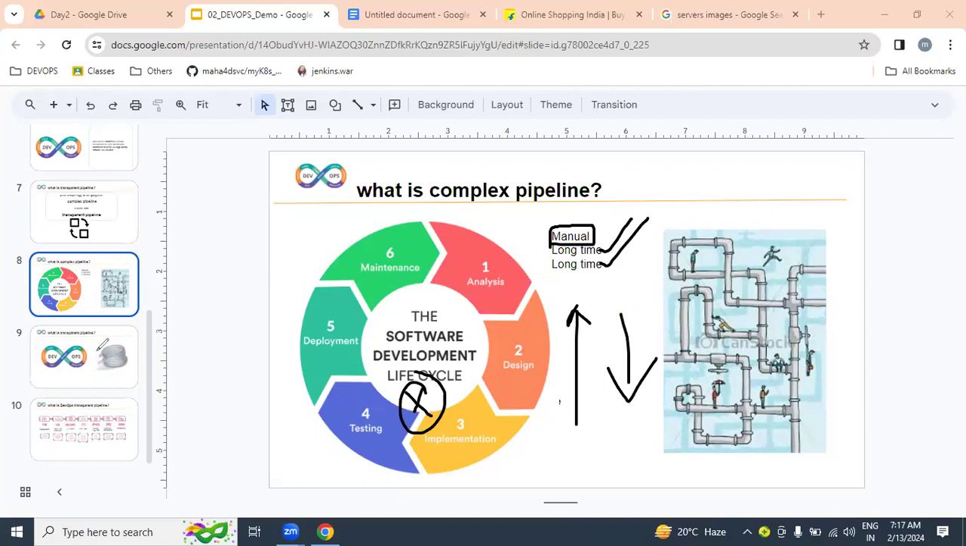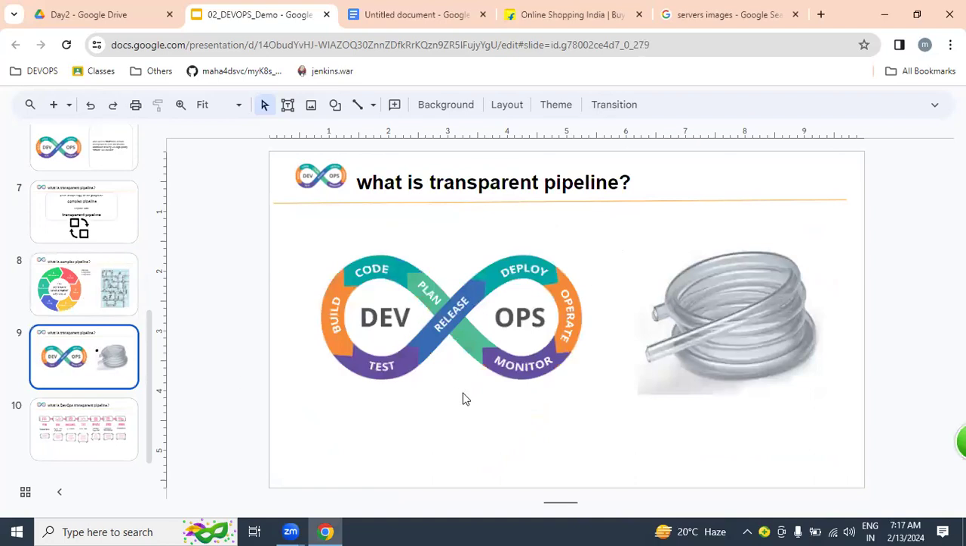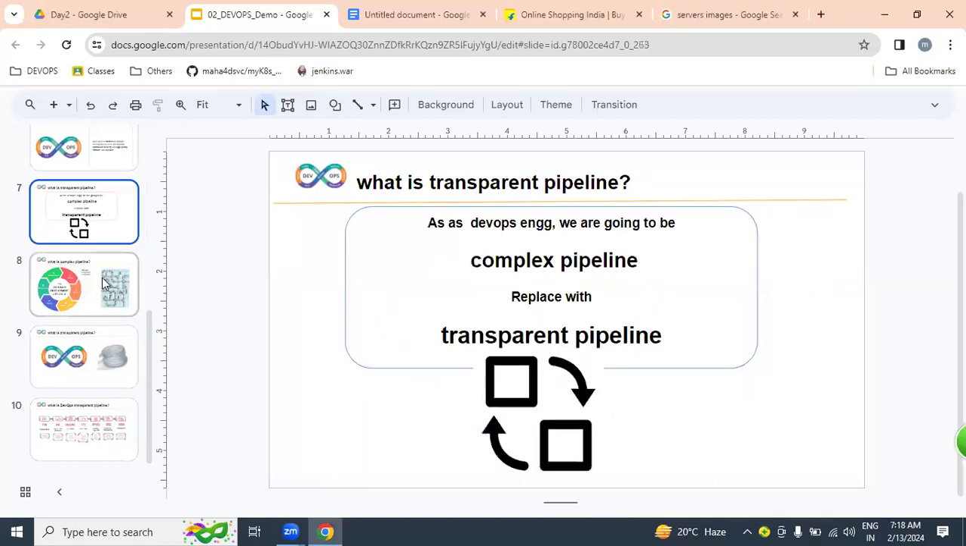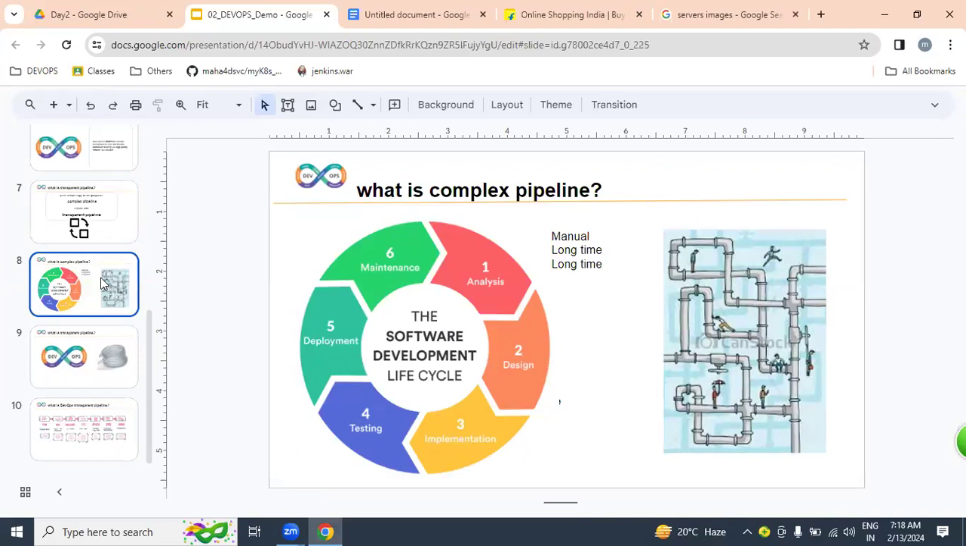To overcome this problem, we're going to be replacing it with what? Our DevOps transparent pipeline. So this is exactly an automated DevOps transparent pipeline. While implementing this automated DevOps transparent pipeline, even if we get any issue, any problem in the middle of the process, we can easily rectify and resolve it as soon as possible, within the shortest time. If we can resolve within the shortest time, definitely cost will be reduced, quality will be increased. So that is the reason. As a DevOps engineer, we're going to be replacing a complex pipeline with a transparent pipeline.